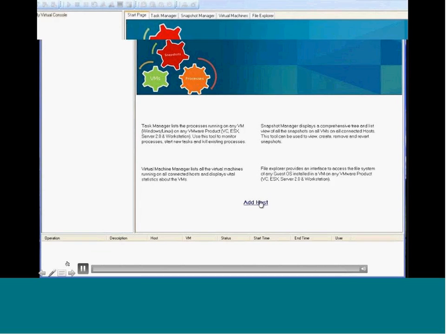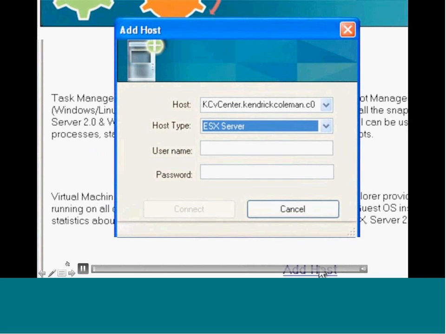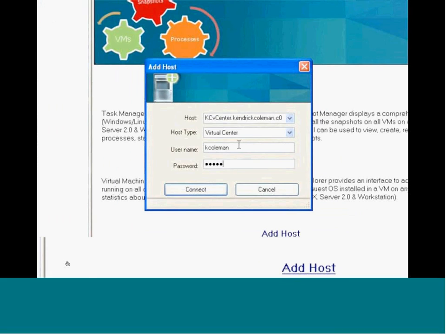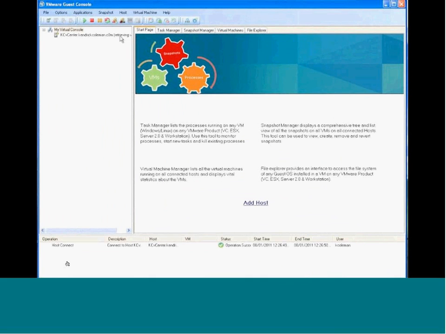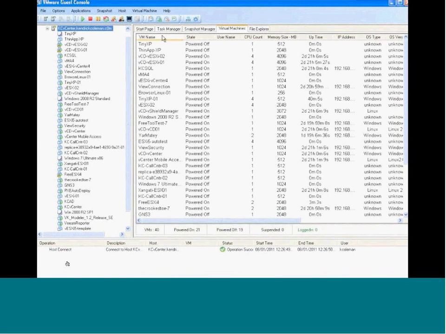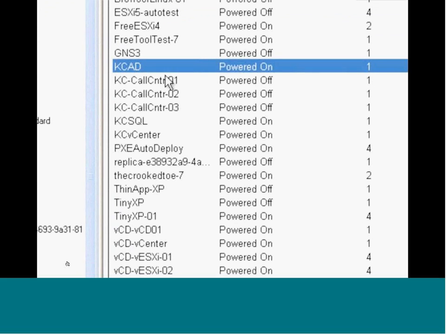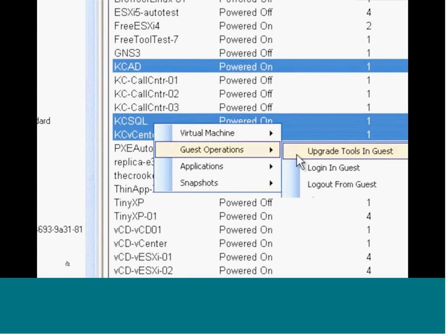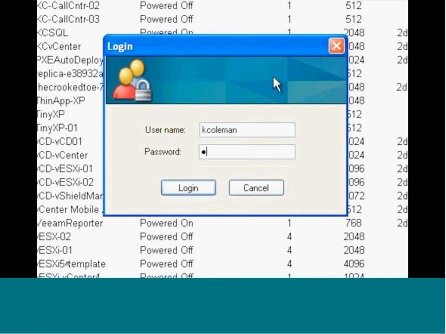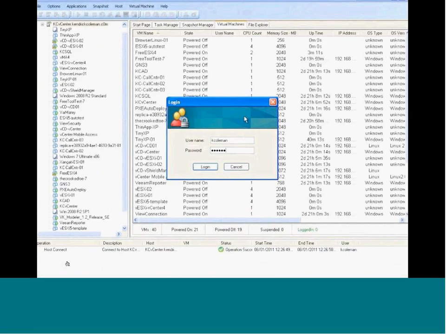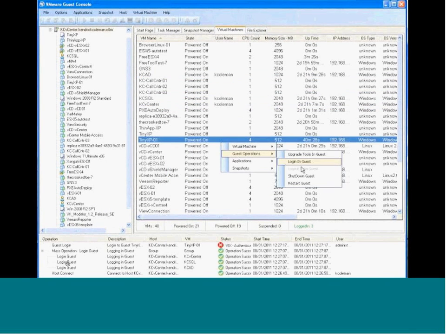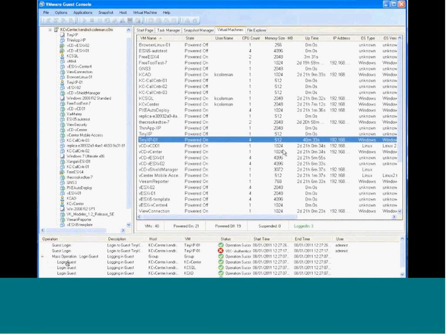I want to show you what you can do with Guest Console. It's an application you install, very small. You can connect to an ESXi server or a vCenter server. So here, to a vCenter server, all you get is a list of your virtual machines, not the hosts, just the virtual machines. Then on each virtual machine, if you want access to the files and the processes, you log into the guest operating system using your administrative credentials on a Windows box, or root credentials, let's say, on a Linux virtual machine.